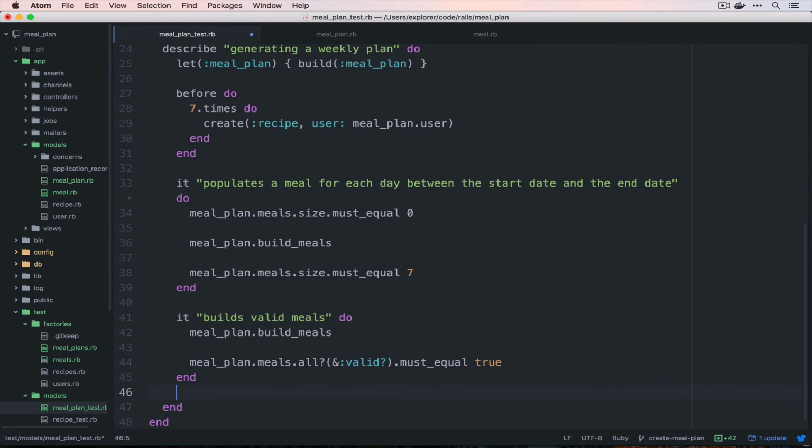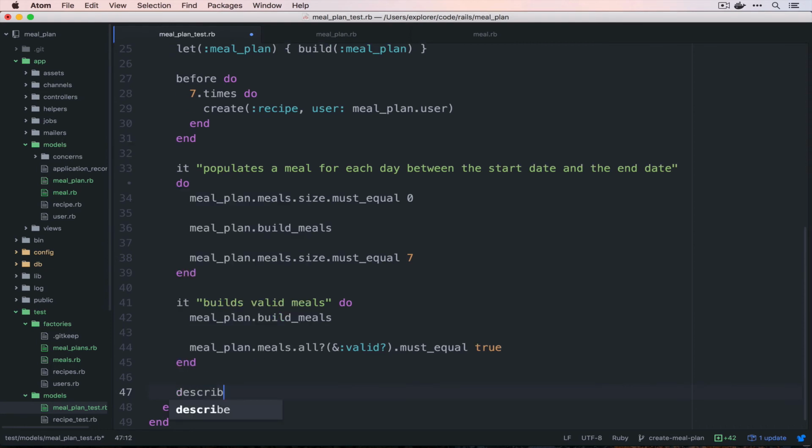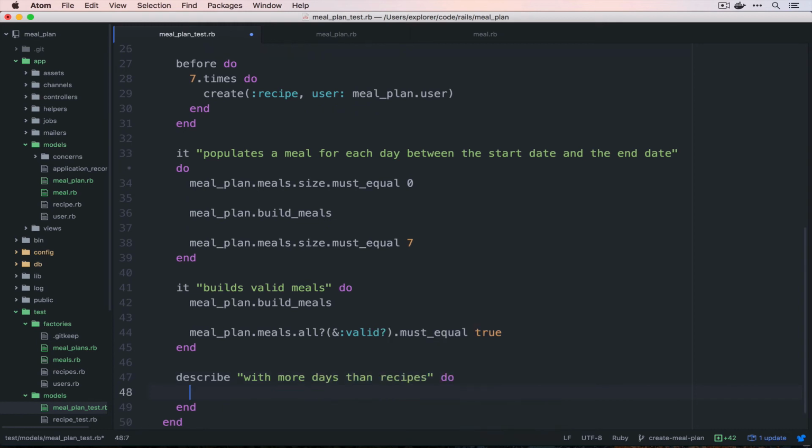Okay, now we're going to talk about some edge cases here. So let's describe with more days than recipes. This is the case where I'm not a very good cook, and don't have a ton of recipes. So what happens if a meal plan is generated for 7 days, yet I only have 4 days worth of meals or recipes? We want to be able to handle that by duplicating, but we won't duplicate within a short time frame. So if we have 7 days and 7 recipes, we should use all of them. If we have 7 days and 5 recipes, we should duplicate 2 of those.